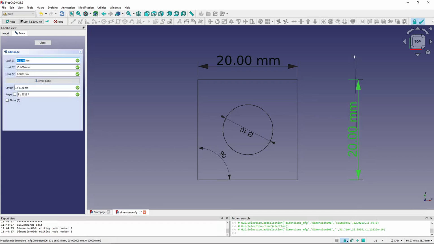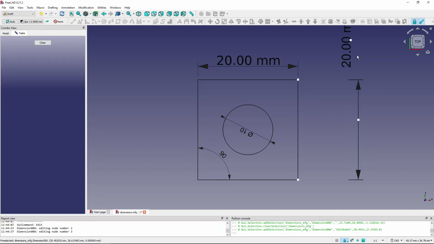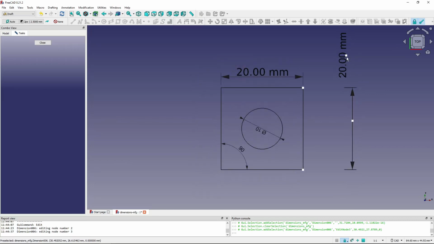So if I click it and move the text here, it's where I placed it. Now if I move the text, it starts to be independent of the dimension line. So now if I move the dimension line, it's not moving with the text.